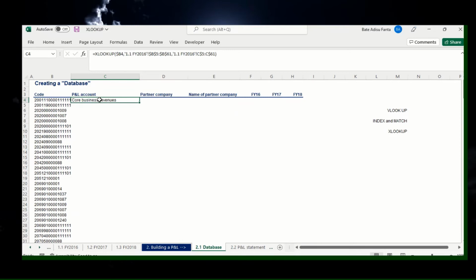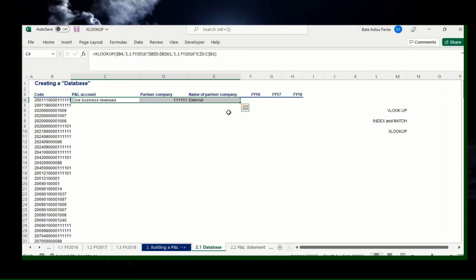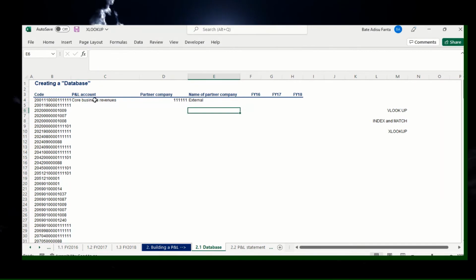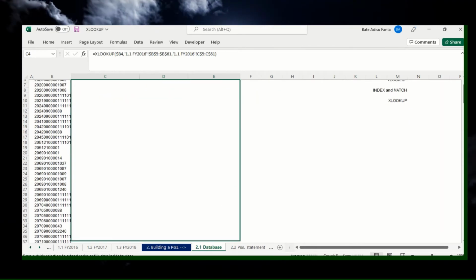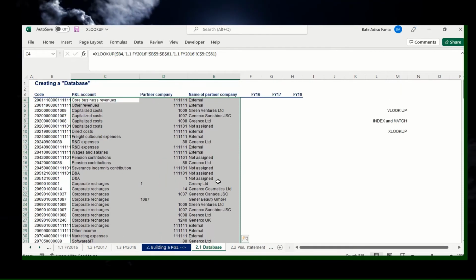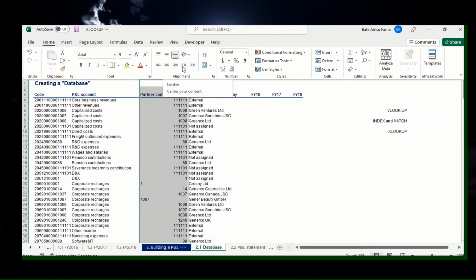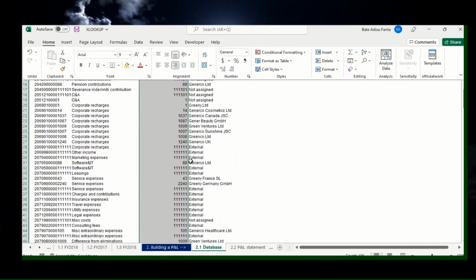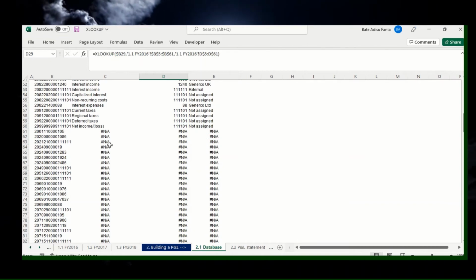So now we have already found the P&L account for our first code, which is core business revenues, and then we can simply copy paste this to the right. In the same way, we can copy paste this formula down to other codes here. Here we go. So we have already done this one for 2016. The one you see here, NA not available, is for 2017 and 2018.